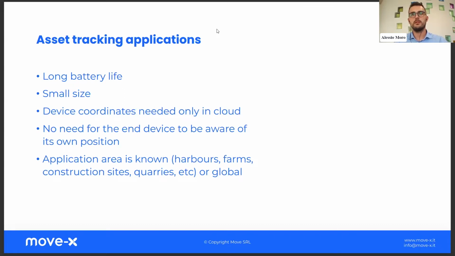Can you see it? Okay. Okay, so asset tracking applications are, sorry, I lost the pointer.